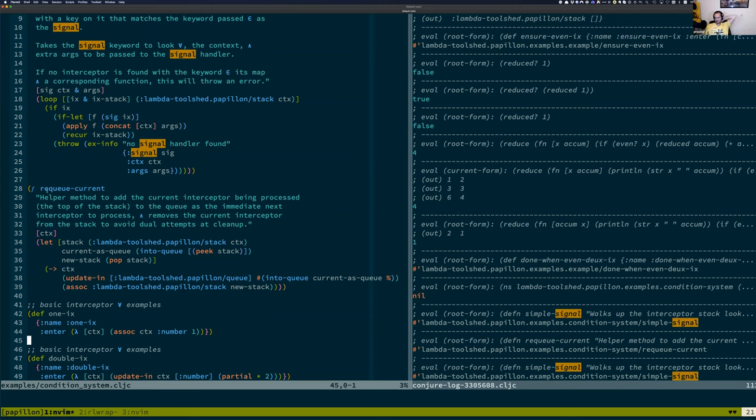So I have a requeue current. This is just a helper that will take the stack, take the current as a queue, add the existing queue, and peek into the stack and pop that item off the stack. Because I'm going to retry it, I don't want to keep adding it to my stack. I just want to retry this thing 3 times. And if it keeps failing, whatever the current thing is, don't keep adding a cleanup. Like if you have that leave, if you retry it 5 times, don't do the leave 5 times, just do that leave once. So it will pop off the stack and re-merge the stack and then update the queue and update the stack with that item.